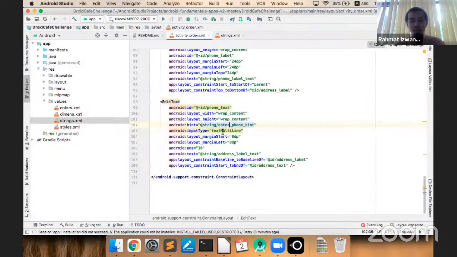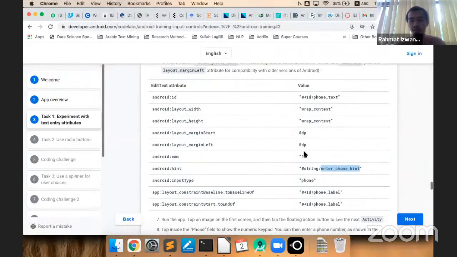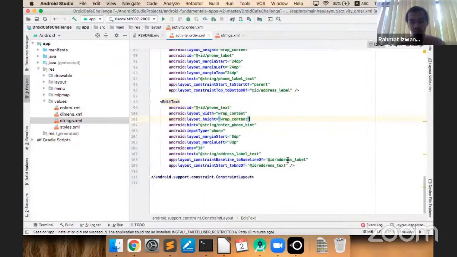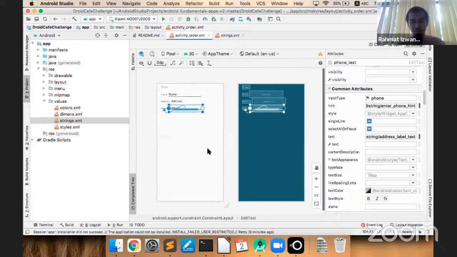Input type phone. So it will use a specific keyboard for inputting the phone number. The phone label is below it. Okay, great. Let's see the design. Okay.